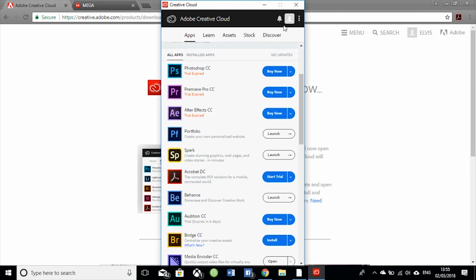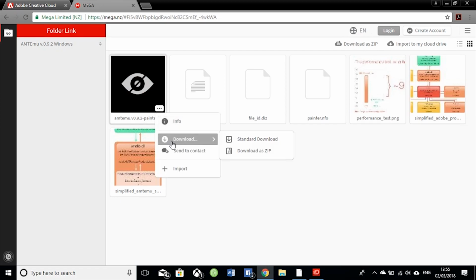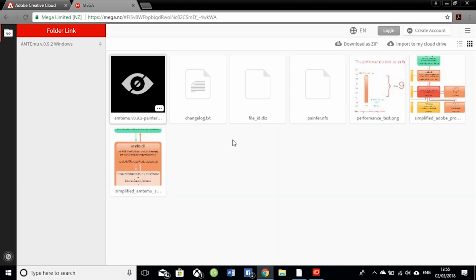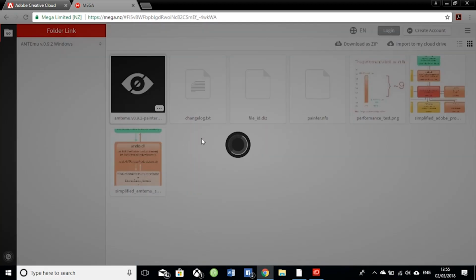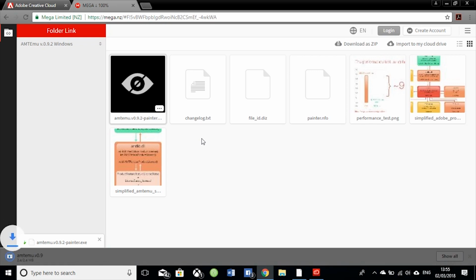So here we're going to be picking any app you want, and the same method can be done for every single one. But first, let's download the cracked software. So the second link in the description, you download the first one. Should only take a couple seconds to download.